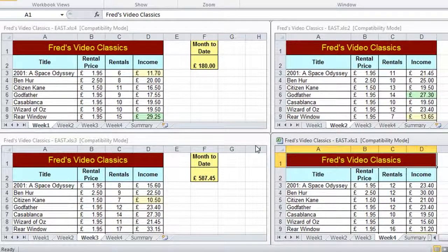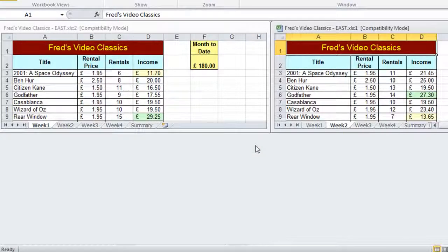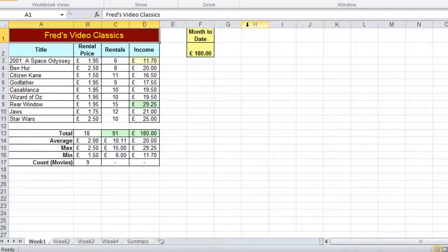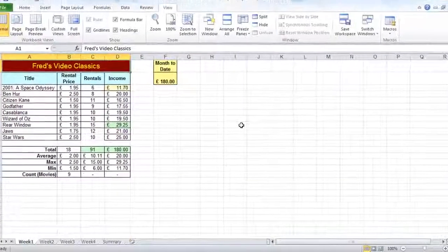And when I've finished, I can simply use the keyboard shortcut Control F4 to close them down one by one until I only have 1 left, and then maximize that window. You can obviously use the mouse as well to close the windows down, but Control F4 is a handy keyboard shortcut for closing a window within a program. Alt F4, as I'm sure you know, closes the program.